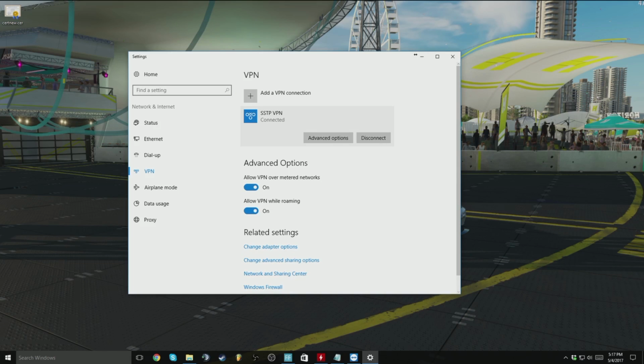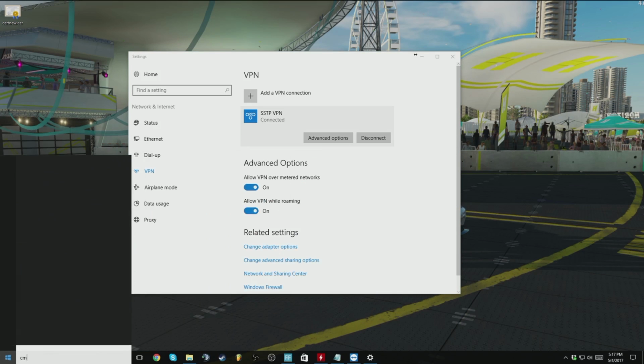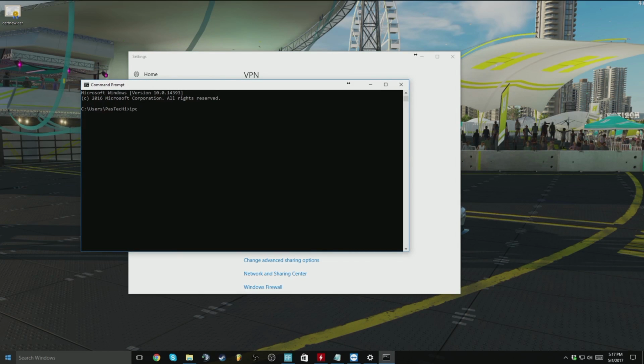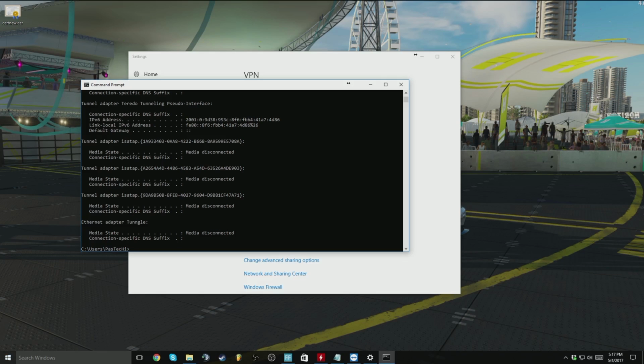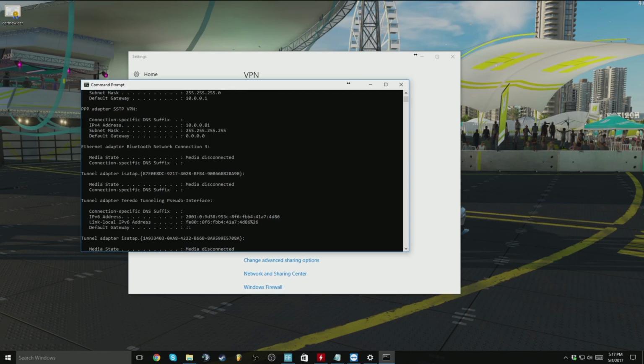And how do we know that this worked? We're going to open CMD and we're going to type ipconfig. Here you can see the adapter SSTP VPN with an IP of 10.00.81, which worked because our network pool was between 80 and 89, which means it works.